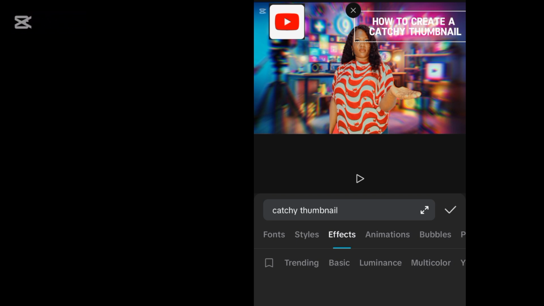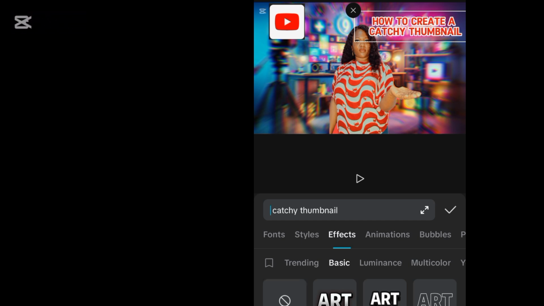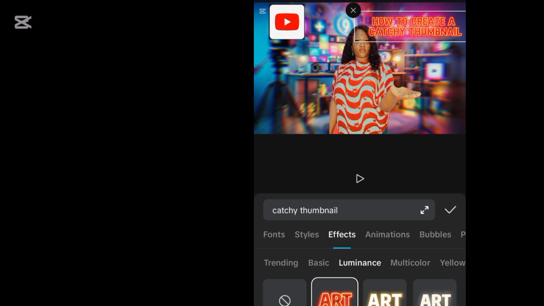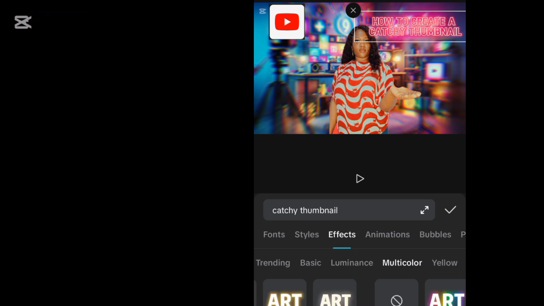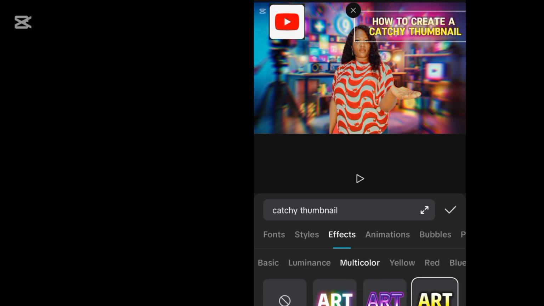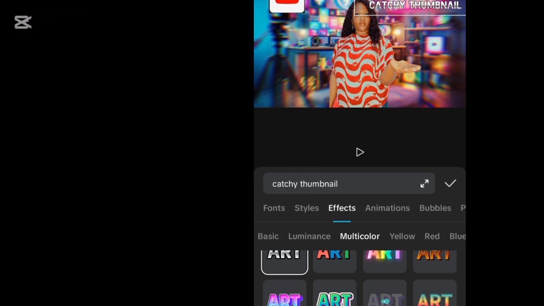Then the effect. When you click on the effect, use basic. You can use luminance or multicolored. Use this one. You can use luminant art. You can use whichever font you want, multicolor. Just keep playing with your words and every other thing, different colors. CapCut has a lot of different art colors that you can use. That's why, for me, it's still okay compared with what they call Canva, because it has a lot, look at it, a lot of colors, artwork.